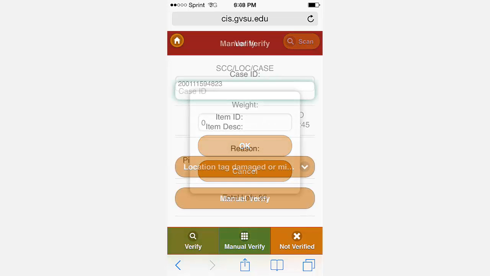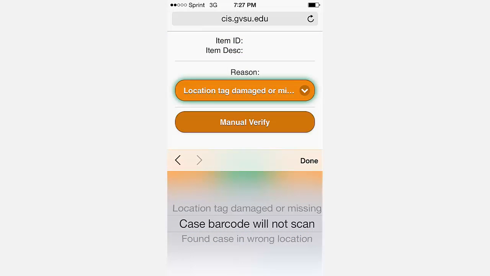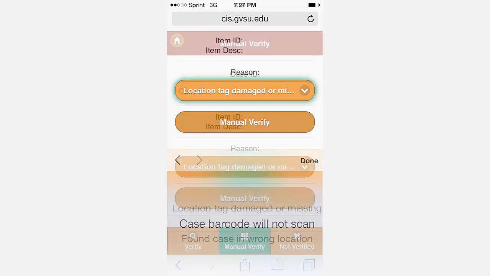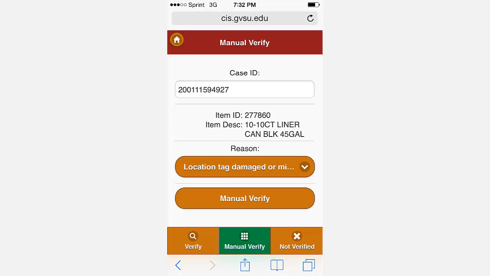The manual verify screen should be used to verify a case that for some reason had anomalies while scanning. These reasons include the case label wouldn't scan, the location barcode was missing, and the case was found in the wrong location. The users manually input the case ID into the first field and then press enter on their keyboards for item information to display, confirming the input cases for the correct item. Then they choose the appropriate reason from the drop-down list and press the manual verify button. Our application then validates the input and plays the success tone on valid input, or plays the error tone and displays an error message on invalid data.